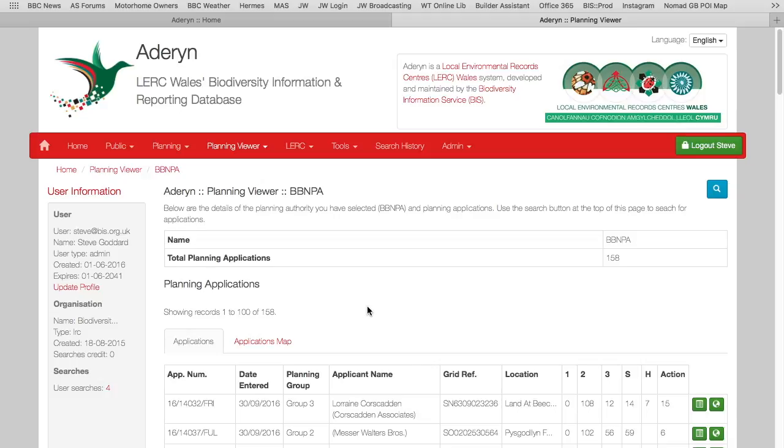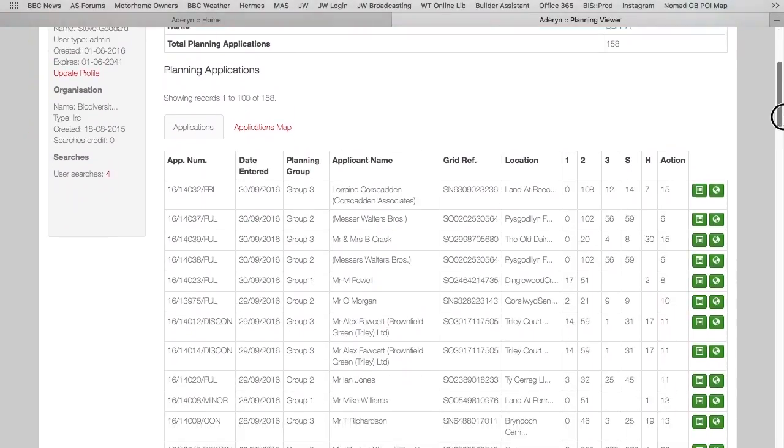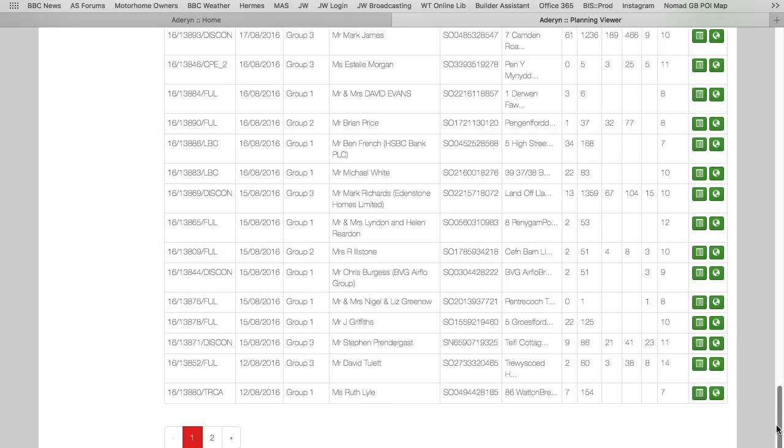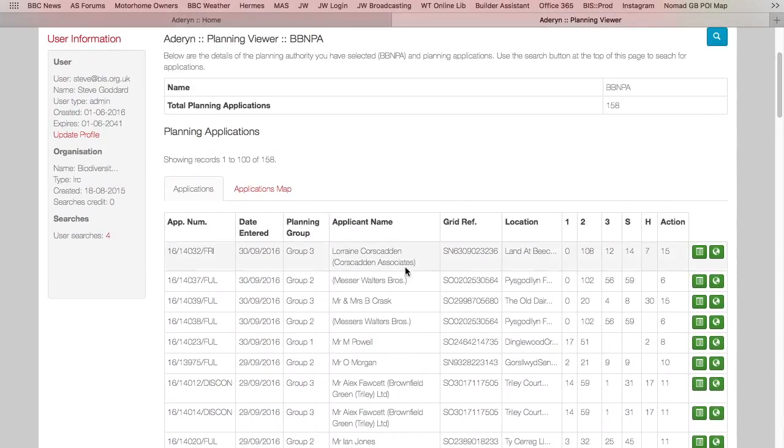Now this page gives you access to all of the planning applications contained within the Aderyn Planning Viewer system, not just the ones that were contained on the email that you may have received. So you can scroll down, you can see all the applications there. If there's multiple pages, you'll see links at the bottom here to work your way through all those applications. Otherwise the columns here are fairly familiar to you. You've got the application number, applicant name, grid reference, location, and again you'll see columns here for the various species records that have been returned. Finally, you'll see links to actually open that particular application within either the built-in Aderyn Planning Viewer system or eMapper.